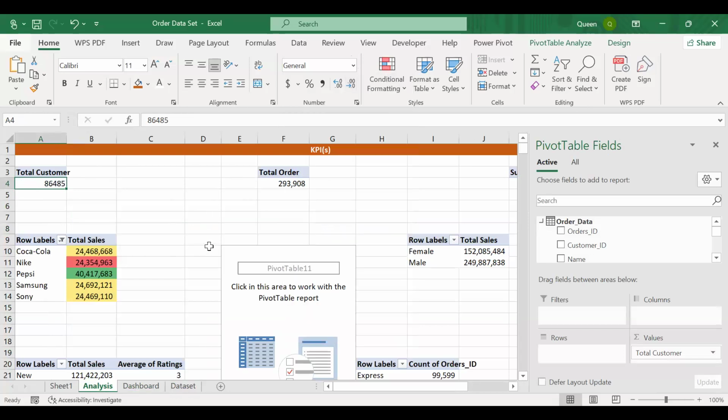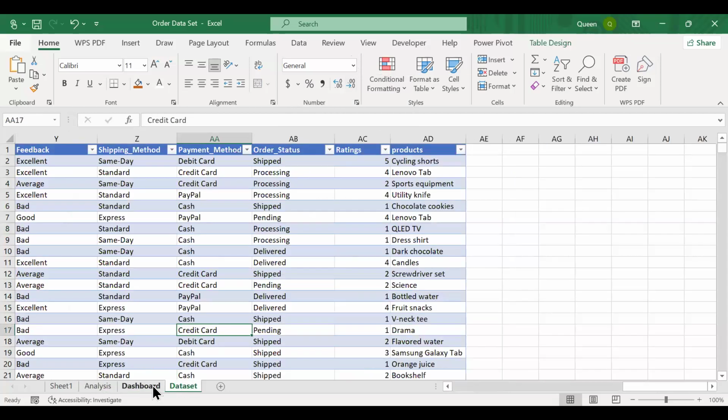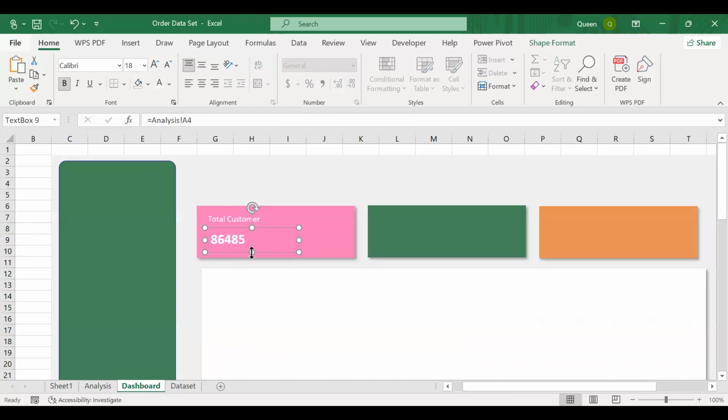I'll want to leave it. So let's just leave it. It's total customer, so you don't need to add a $ sign. But this is how you do it if in case you want to add a $ sign. Now let's go back to the dashboard. Now we have been able to do this.